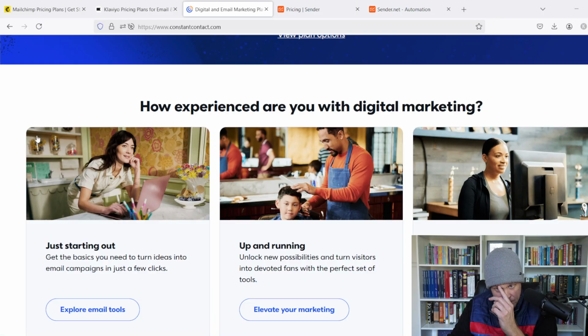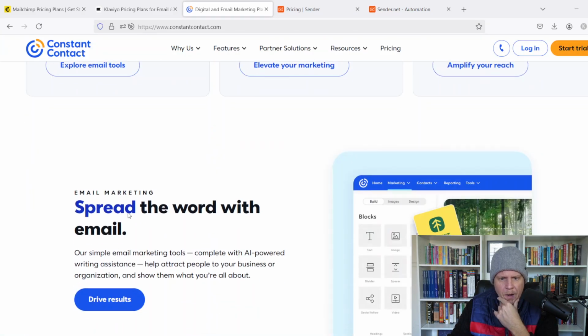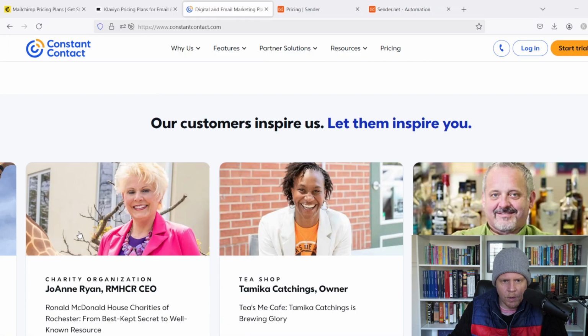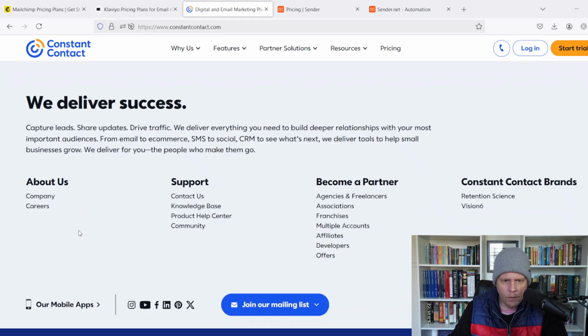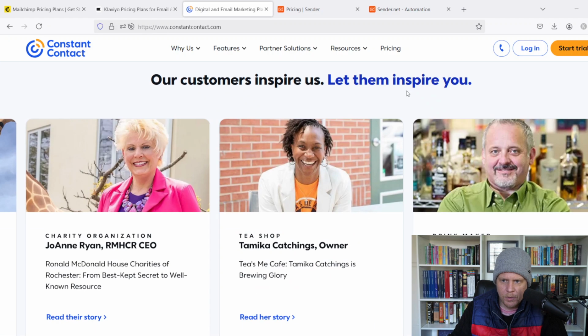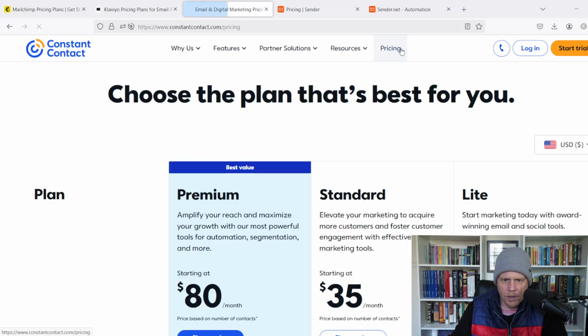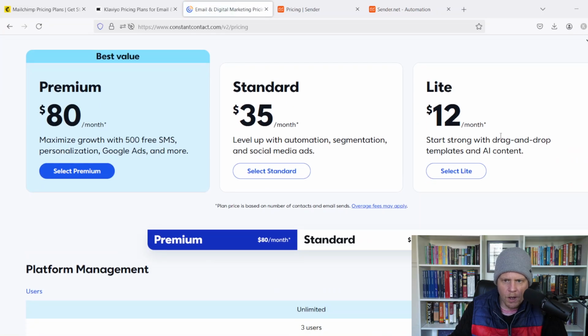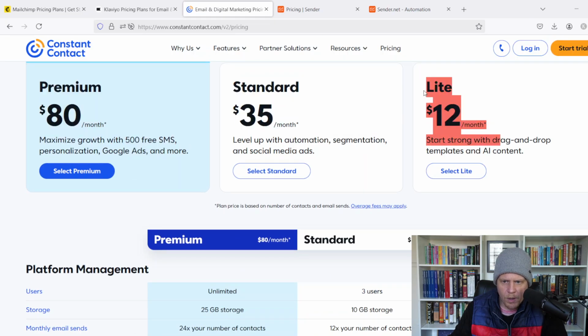So Constant Contact is a competitor to Klaviyo and MailChimp. In my experience, I don't find their templates to be as compelling as, let's say, MailChimp's. The user interface struggles a little bit, but one good thing about Constant Contact is they do have a light option that you can use their service for just $12 a month.